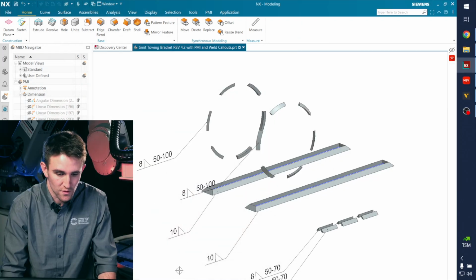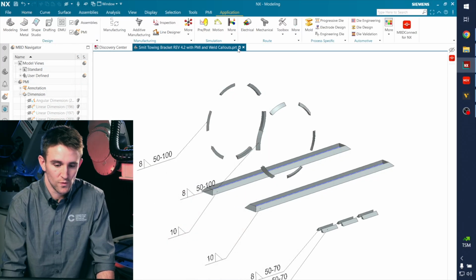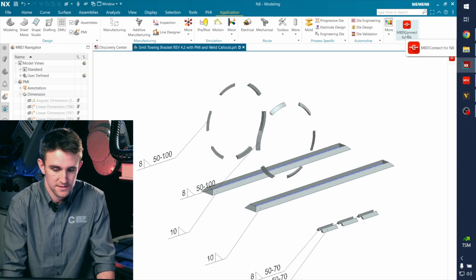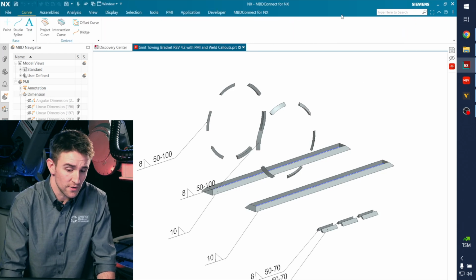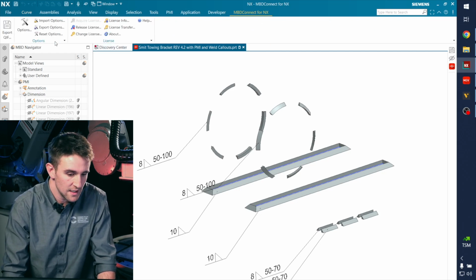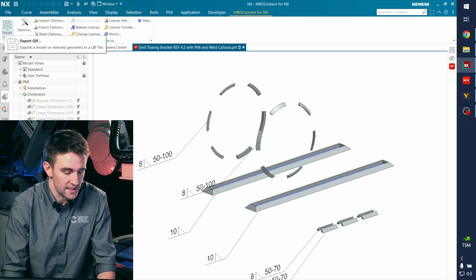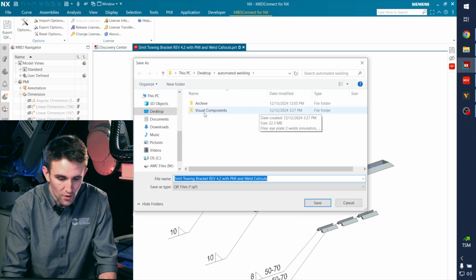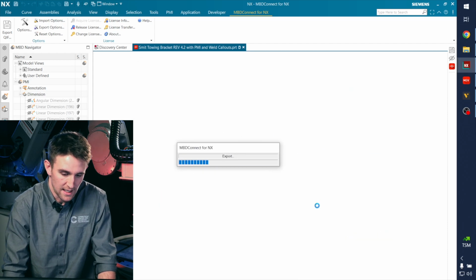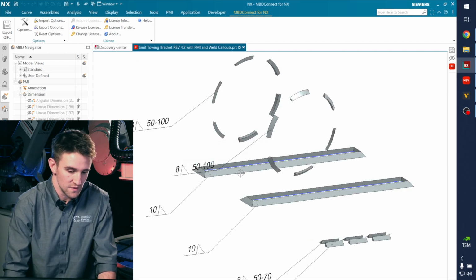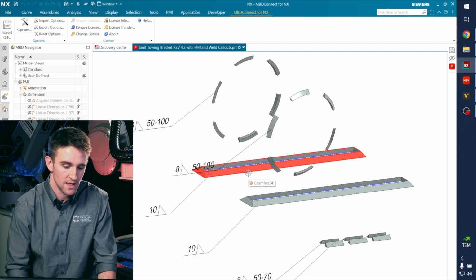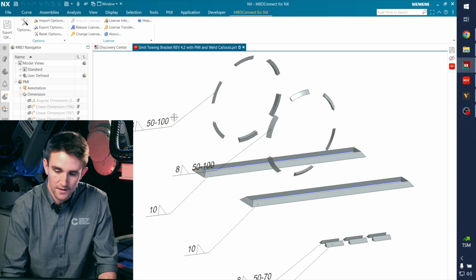For us to continue this workflow, we have an application ribbon up here that we want to go into so we can activate MBD Connect for NX. Once I click that, it's going to create another tab on our ribbon. I'm going to enter that to utilize some of the functionality. And the main function here is to export our QIF. I will go ahead and just save that right here, let it process. And while it's processing, it's going through all the different views and capturing all the PMI that's associated with each feature, each geometry, and the views that have been enlisted within.